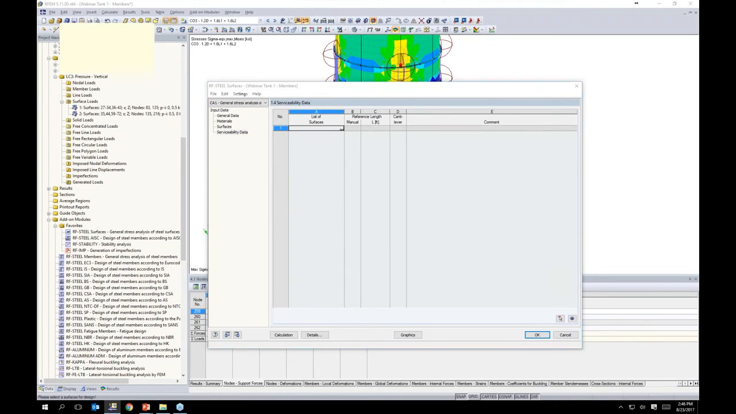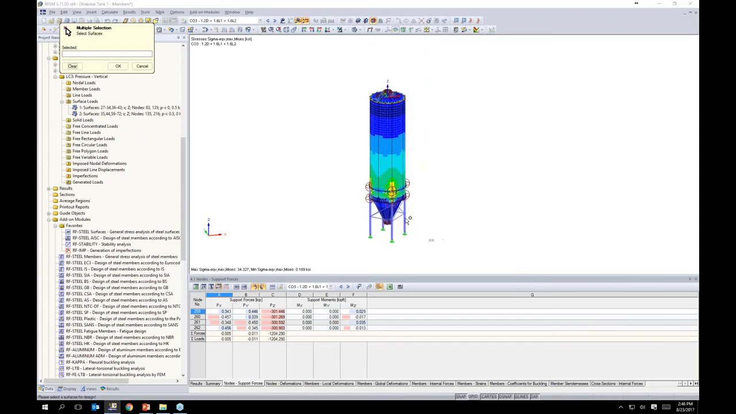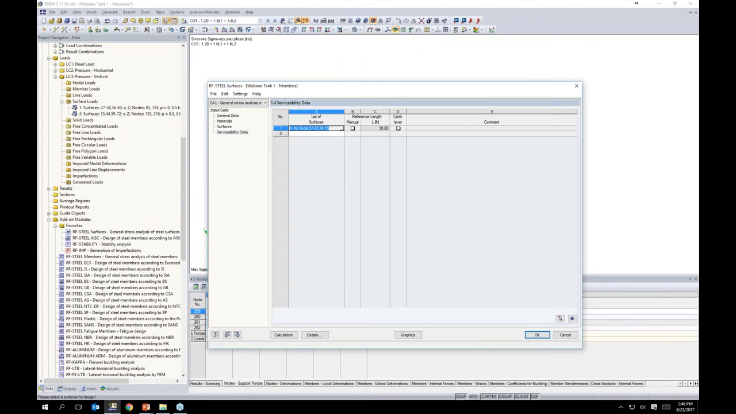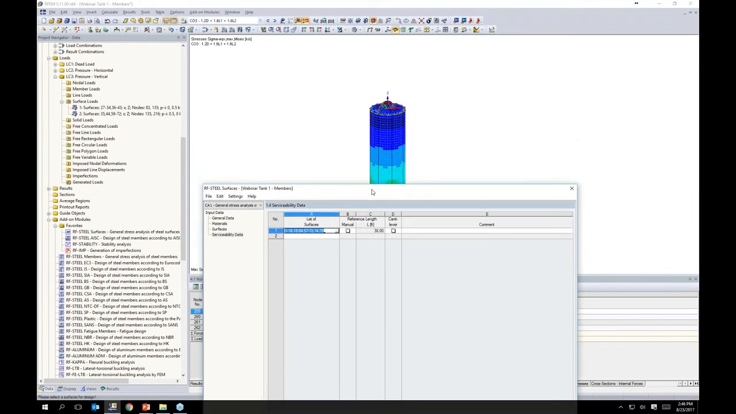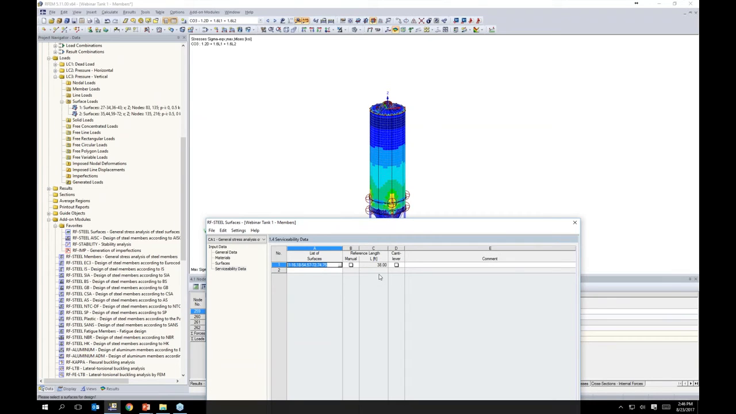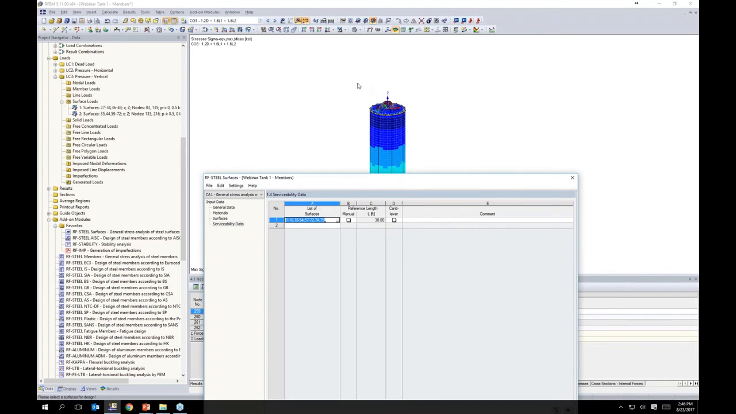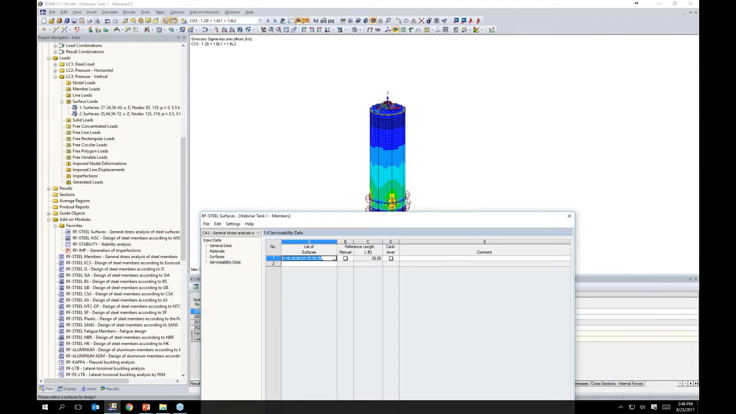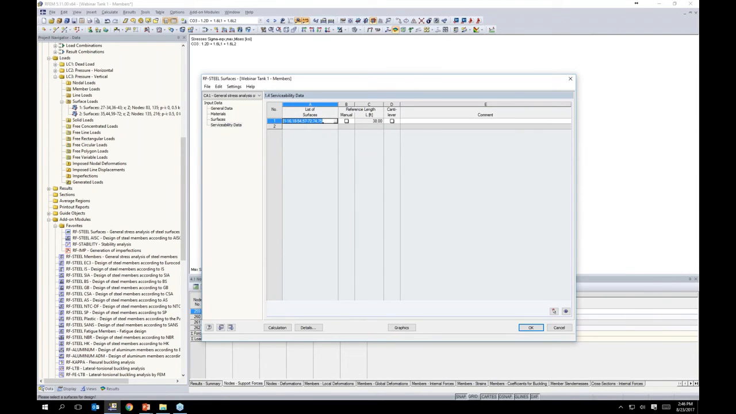Serviceability data. Well, this is where I can graphically select all of my surfaces here, and I click OK. Now the reference length is going to be the most conservative value. So it's going to take one of the sides of the surfaces and use the most conservative value, which in our case are these long surface elements, which are 38 feet. Ideally, we'd probably define maybe the roof surfaces separately, the walls separately, the hopper separately, which you can do so in each individual line here. But for us, we'll just move forward with a reference length of 38 feet.